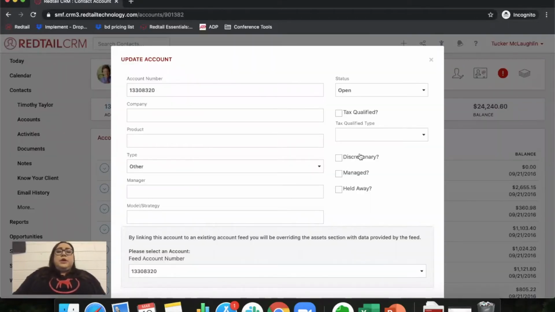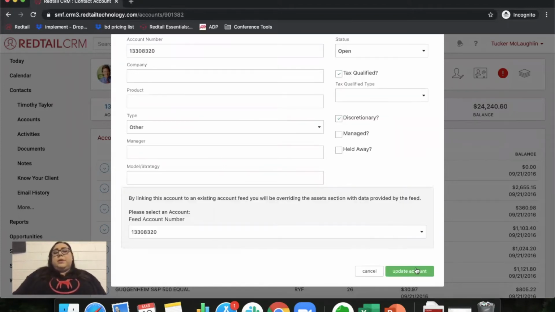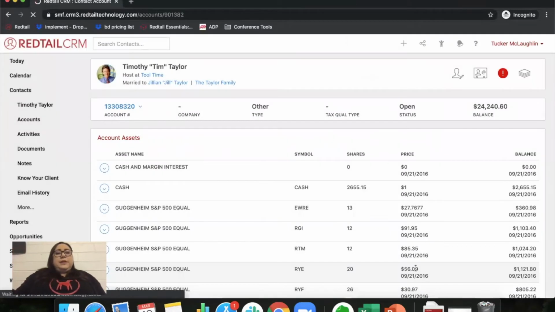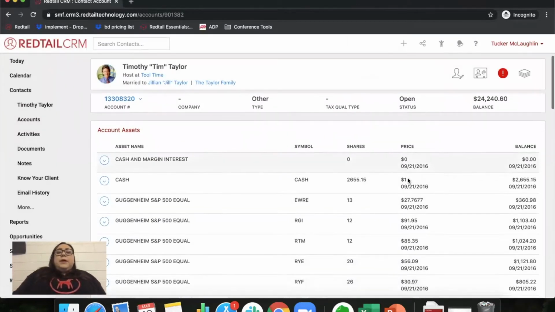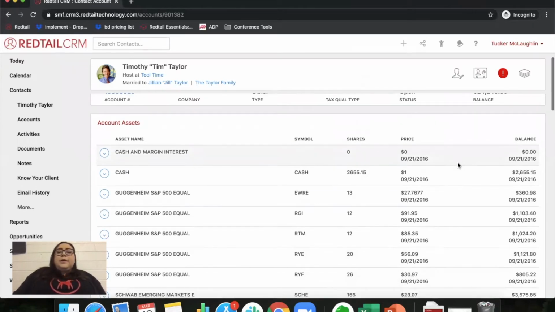So if that's something you want flagged, like we saw on that first page, you are going to want to come in here and check those off, come to the bottom, and then update those accounts. That way you can see it checked on that page. But what you will see when it comes over from an integration is an asset name, symbol, shares, and price, which will then give you that balance over to the right-hand side.